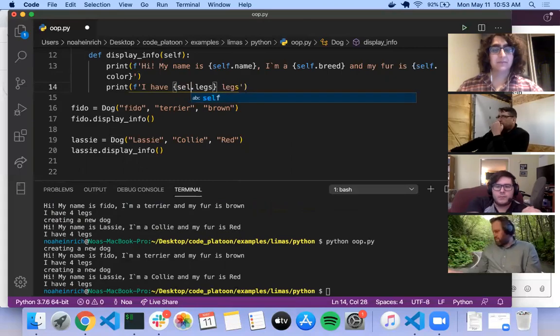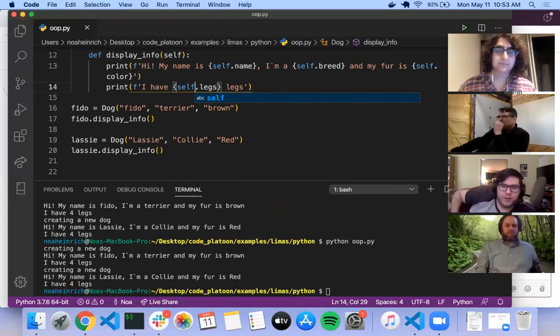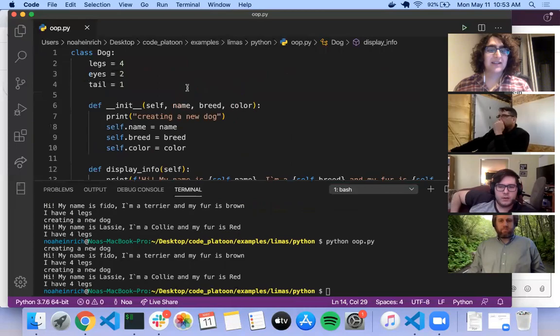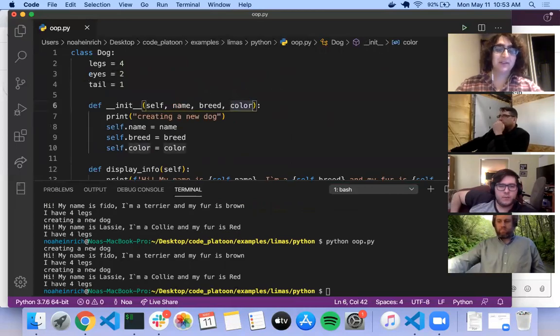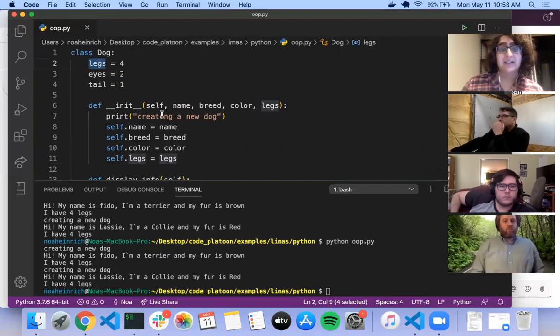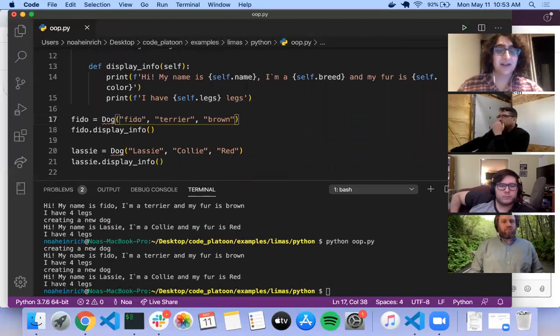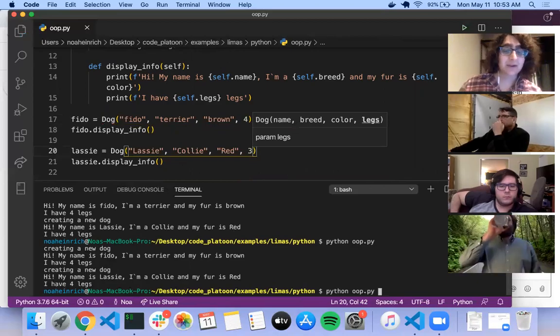If you wanted to change the number of legs, would you have to put it in the init function? Well, let's try that. So I'm going to say it takes legs, and I'm curious to see what happens if I do self.legs equals legs. We may have some issues here because there's already a variable defined called legs. And let's see what happens now. All right, Fido has 4 legs, but Lassie has 3. So we didn't get any errors.